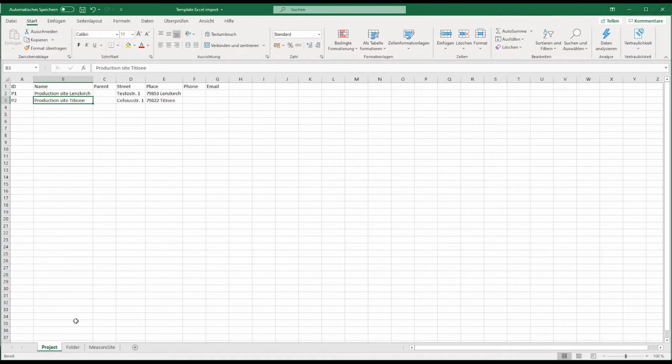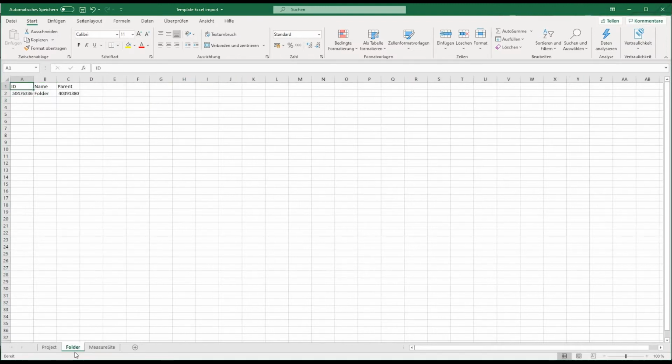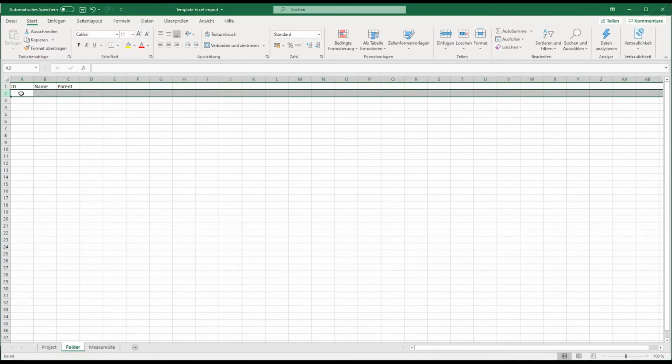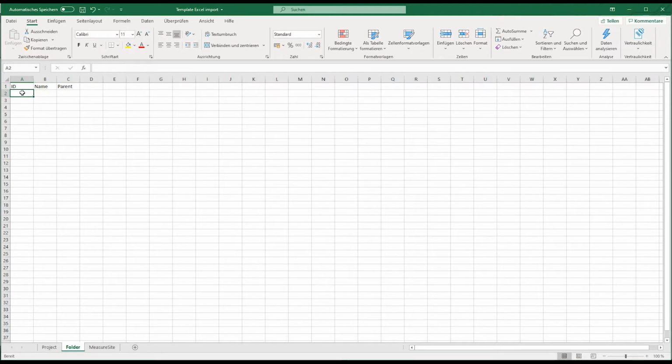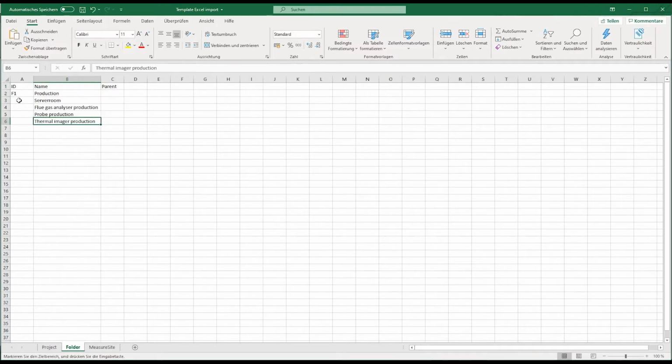Now to the table sheet folder. The stored default value can be deleted here too. For a clearer overview of the measurement sites, folders can be arranged in a hierarchical structure. Here too, an ID can be allocated on the left. In the next column is space for the name of the folders and subfolders. In our example, we have different departments, and we create a folder for each one. You can input these, or simply copy and paste folders and subfolders from your inventory list.